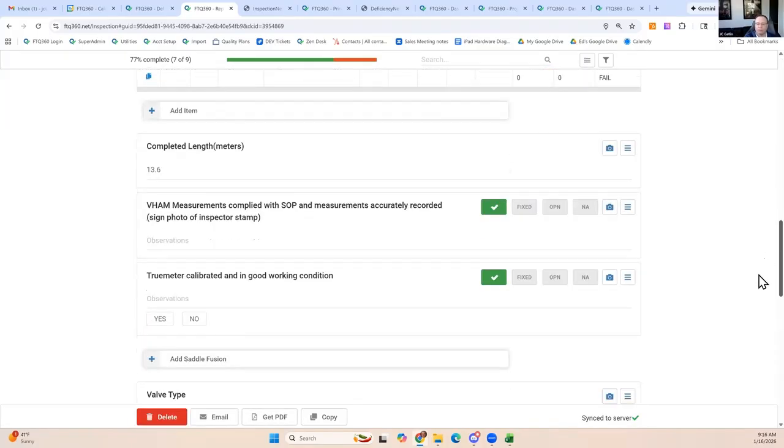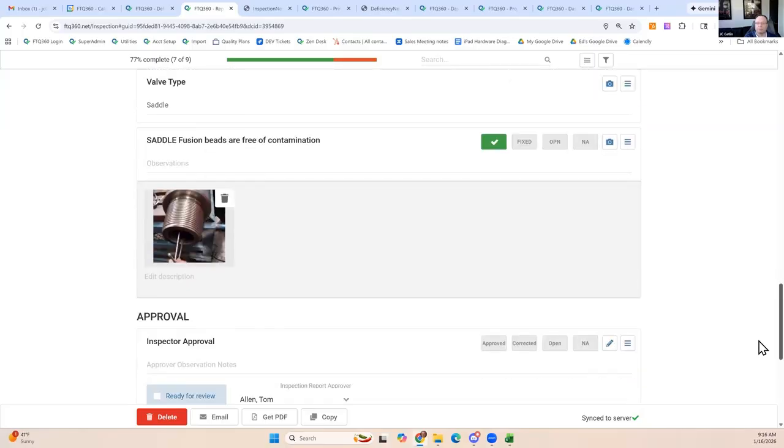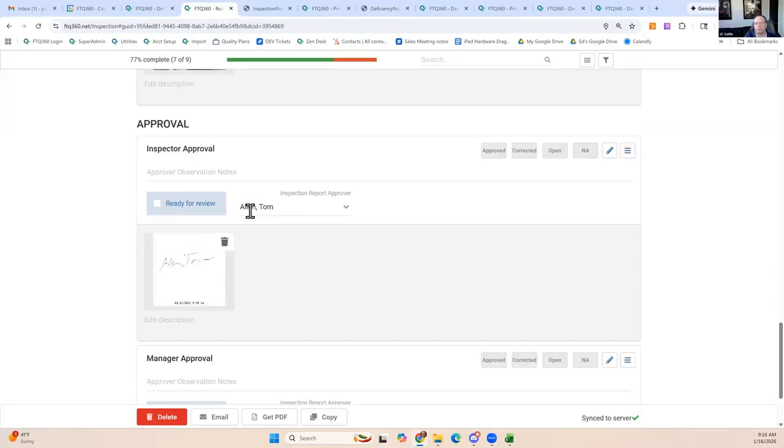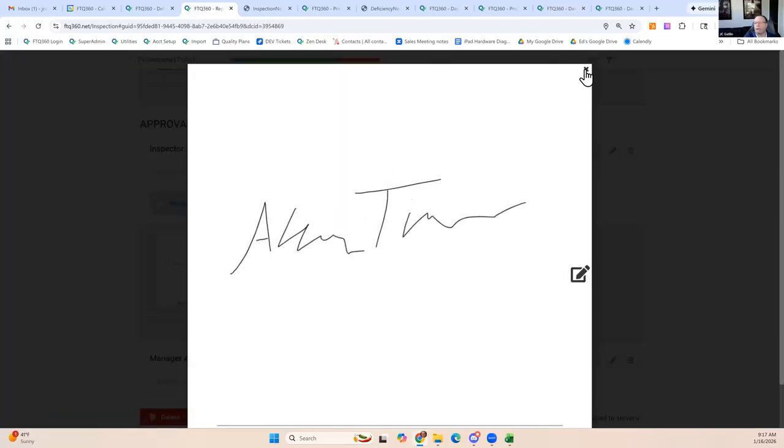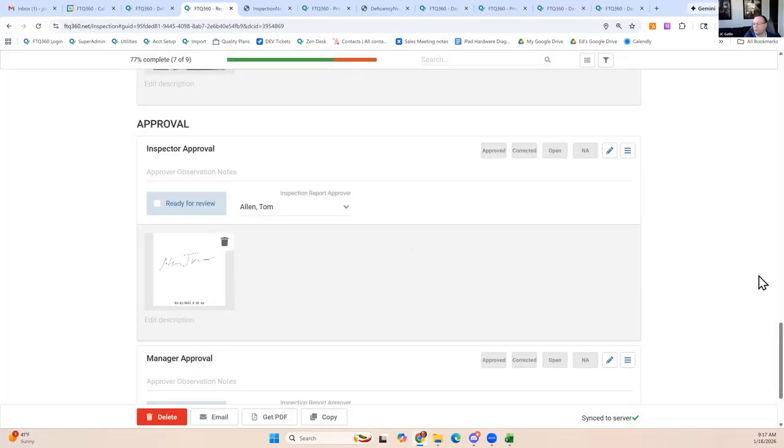It keeps all of that data typed the exact same way. You can also add approvals. So here, Tom's the inspector, and he would click approve, and then he can do his signature. And this works really well on a mobile device.